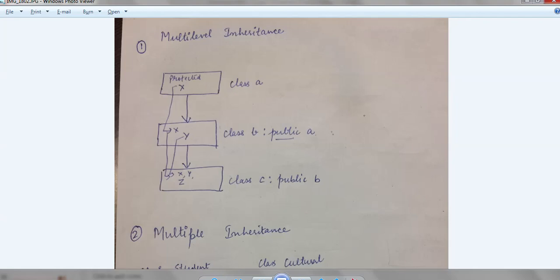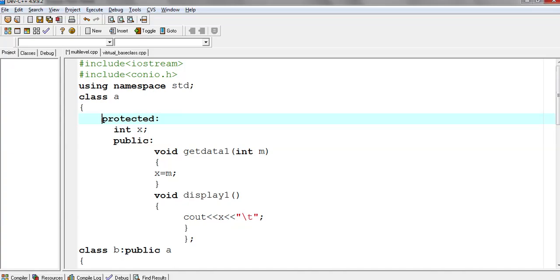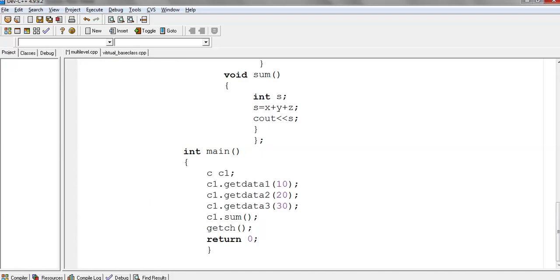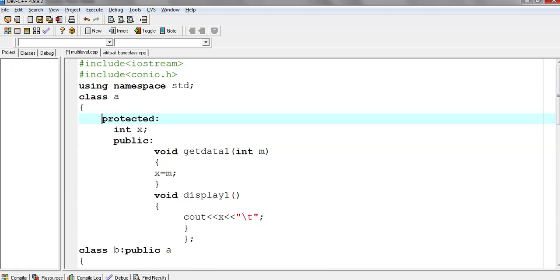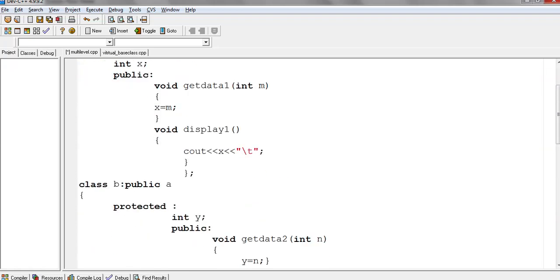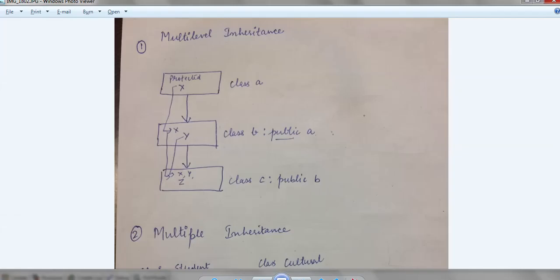For multi-level inheritance, I am going to have class A. Class A has a single data member named X. Side by side I will go through the program as well. See here, I have made a class A with the data member X. Data members are protected, member functions are public, and values are assigned from the main function. Get data 1 assigns the value 10 and displays it. First class created.